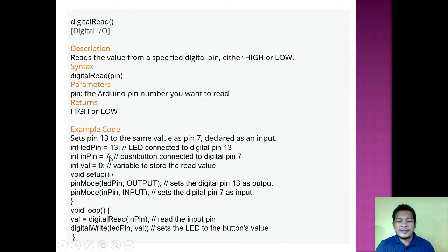Anyway, ato na i-discuss ang Arduino board. Then in loop, val is equal to digitalRead(inPin). Then digitalWrite(ledPin, val). Kung imong value is naka-HIGH, so musiga ang imong LED pin. Kung imong i-press ang button, kung imong i-release ang button, so your value is 0, then the output of your LED pin is also 0 or mapalong siya.